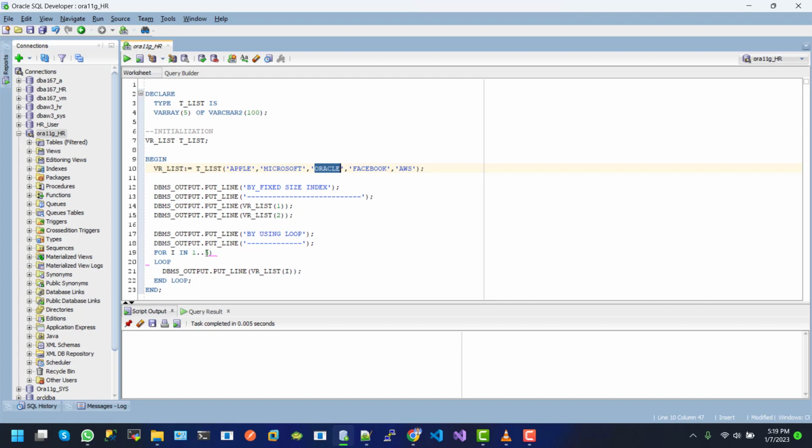By using a loop, how do we traverse our var_list? So here I made a mistake, I do not need this bracket. So this is the loop, and here we traverse this loop from 1 to 5, and here the dbms_output, and we will access the var_list by using the for loop i value.